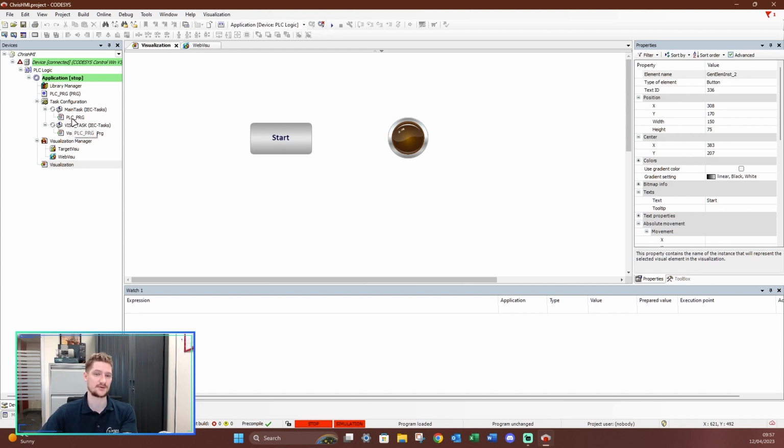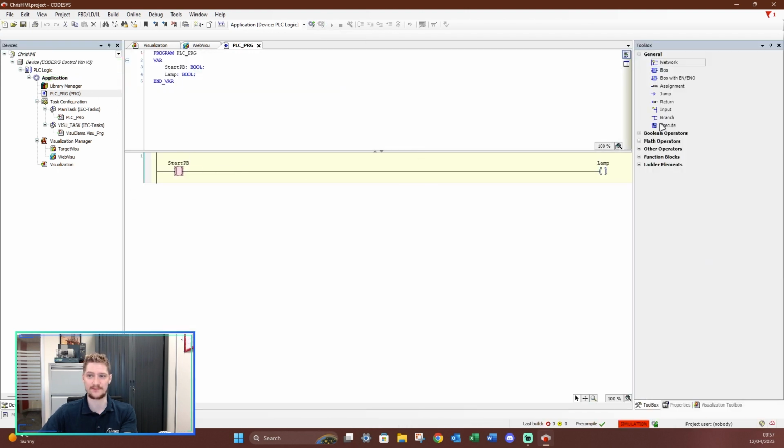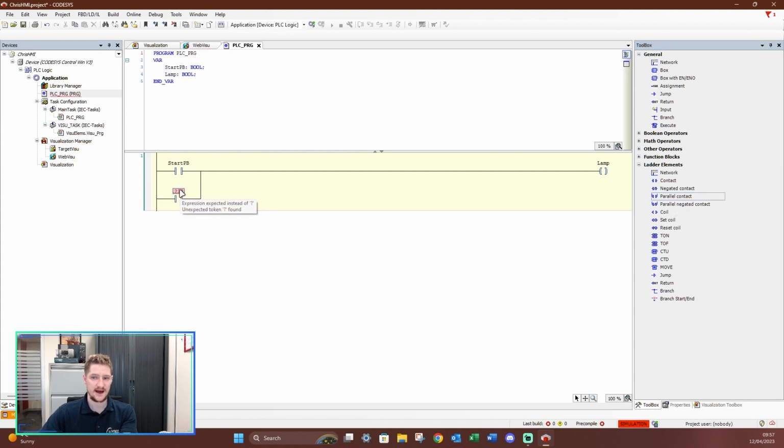So what I would then do is go back to the PLC program. If I just log out, get back to the PLC program, put in a branch, go to my ladder elements and put in a parallel contact just there, and type in my lamp like so. Then I want to get my negated contact and put that just after, there we go, and tie this to my stop PB.